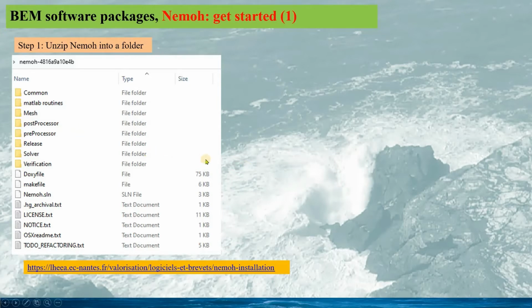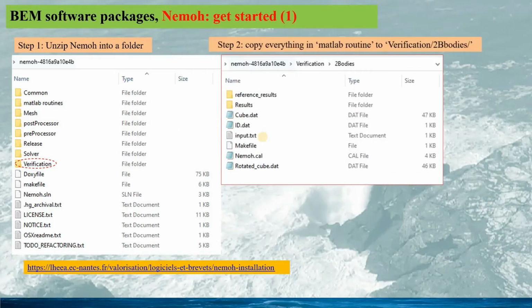Here, we are only interested in the folder MATLAB routines and the verification. In this folder, we can find some examples for Nemo runs. The second step is to go to the validation folder and choose the example 2 bodies. In this folder, we can see only 2 photos and some files.